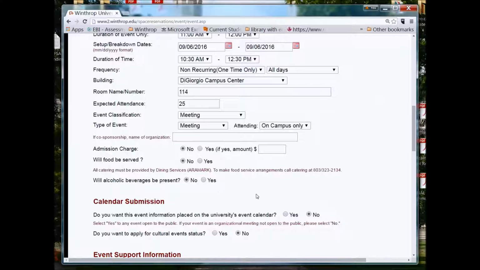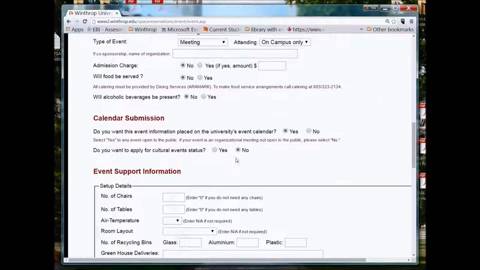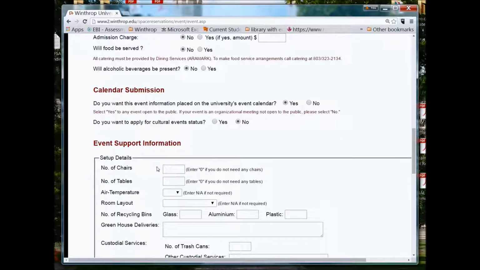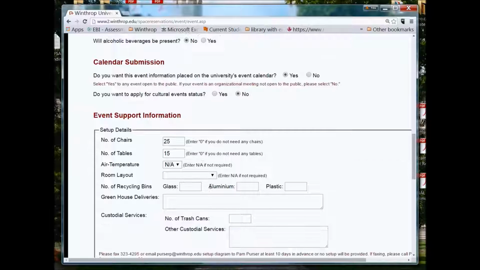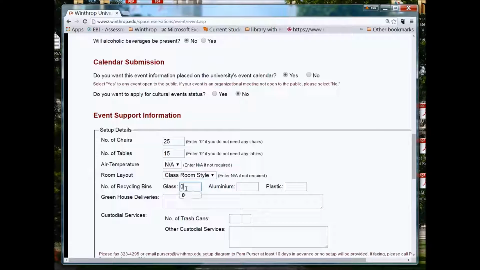There's no admission, no food, no alcohol. I do want the event to be on the university's event calendar. I'm not going to apply for cultural event status. I need 25 chairs, probably 15 tables. Room temperature, if it matters, and how I want the room set up is very important because we have people in the building who can do certain things. I'm going to do classroom style.